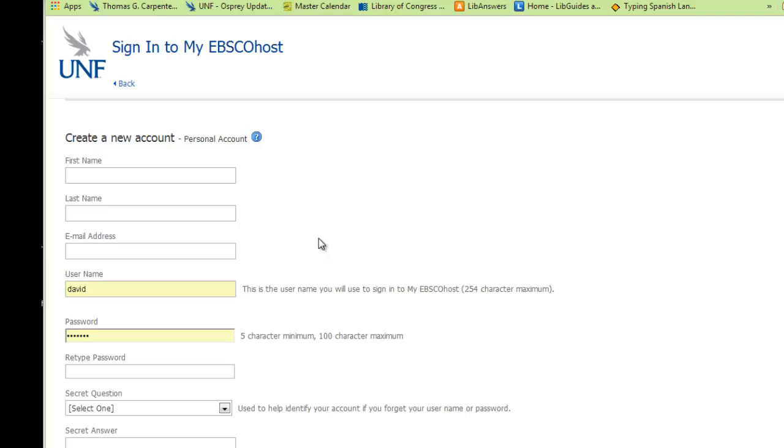And this is just like any other creating an account online. You can do whatever you want. It's not tied to your N number or your UNF password, anything like that. So you don't even have to use your UNF email. Just make sure that you put something that you're going to remember.